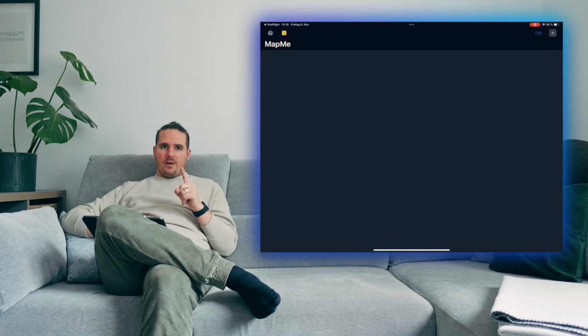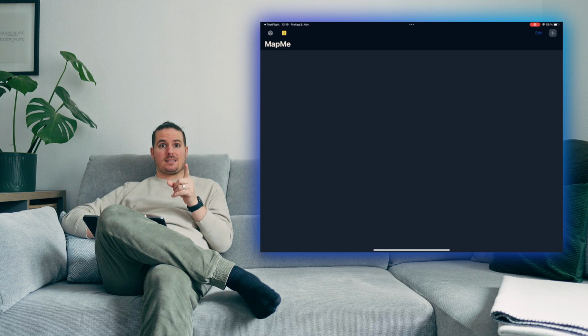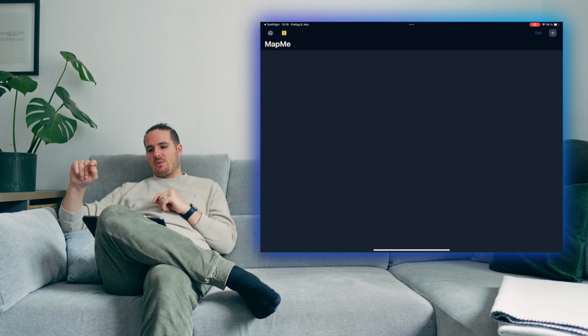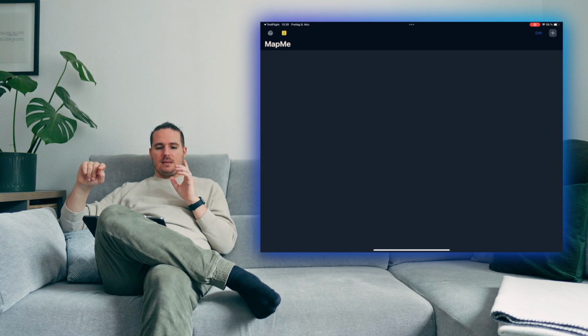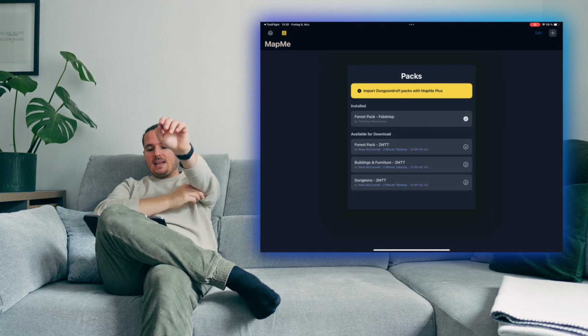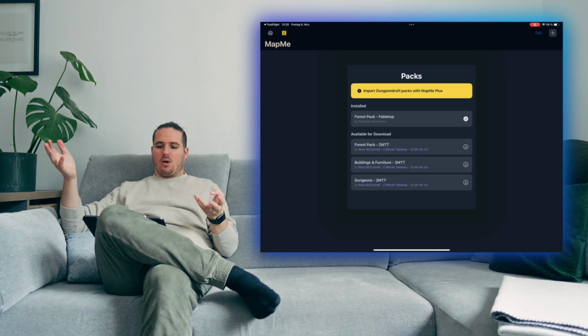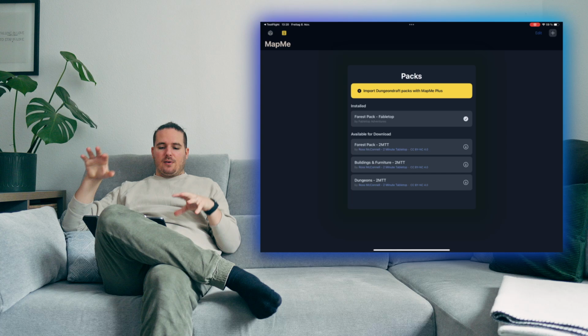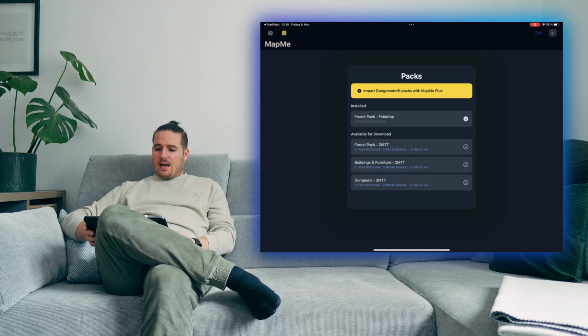Now, before we get started with the map, we first need to make sure we have all the packs installed that we wanna use. And to do that, we're not gonna hit the plus button on the top right, but we're gonna hit the box item on the top left. And when we hit that, you can see there's already a pack installed. This pack is the default pack, but there's also 3 other ones. I'm gonna download these now.